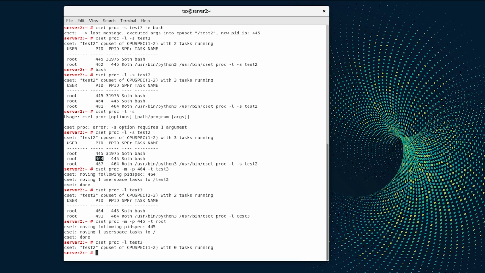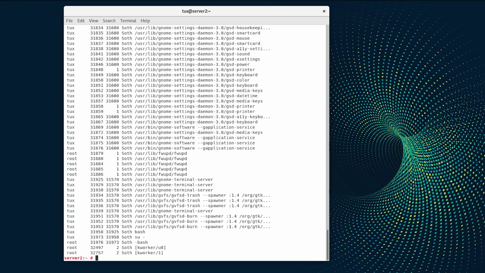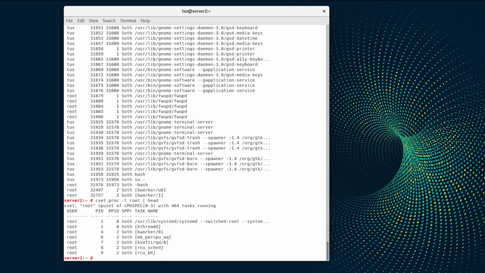Let's move an unbound kernel process from the root CPU set to the test3 CPU set. So cset, let me clear this so it's just a little more obvious. Cset proc -L root. Oh, let's actually pipe that through head and just take a look at the ones at the top there. You'll notice that right at the top, it has the number of tasks running. As you can see, that's 464 tasks. Okay, we can see that value. So if we do a cset proc -k -f root to test3.